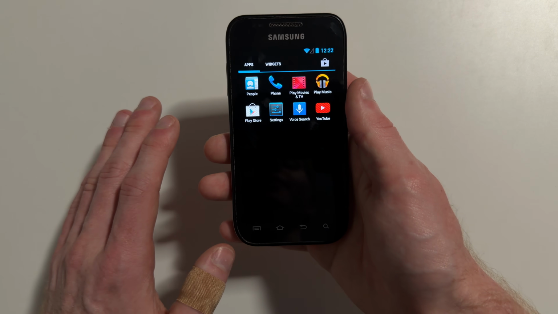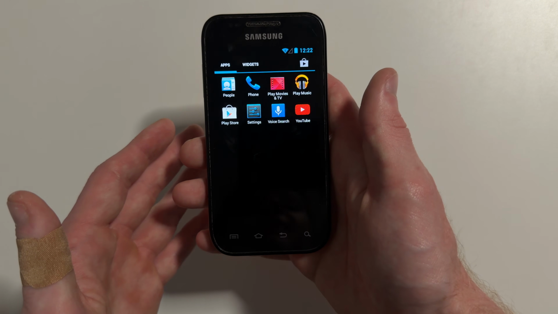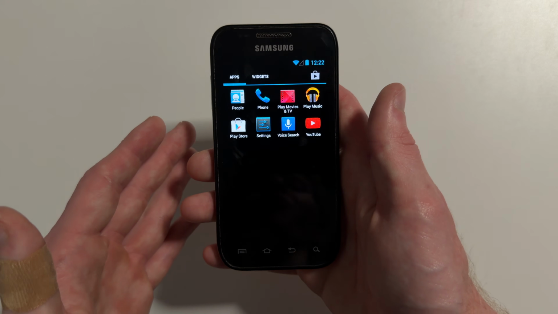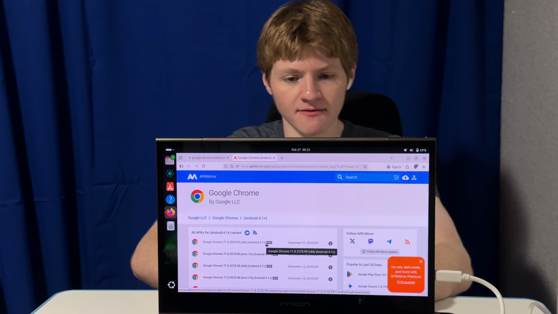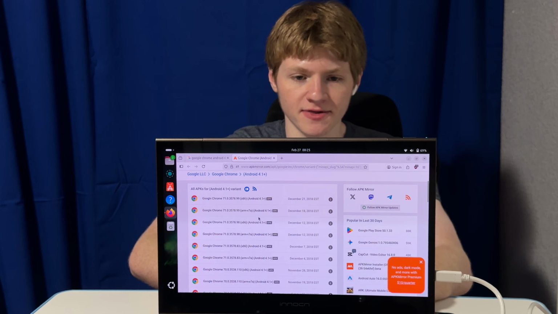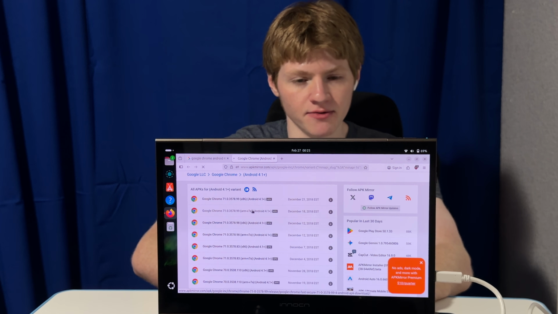But we did this entire thing for better app support, so how is this going to handle some of the most modern Android 4.2 APKs? I know the bare minimum to get social media apps and stuff working is Android 4.4, so let's see if we can get a web browser working made for Android 4.1.